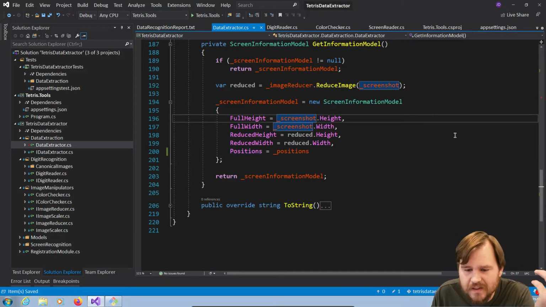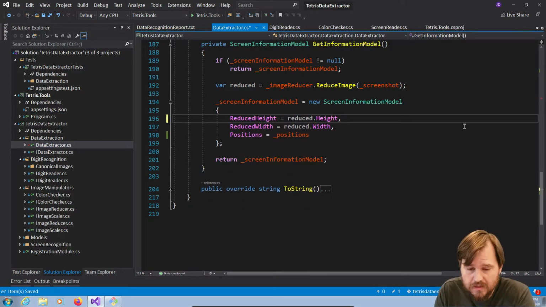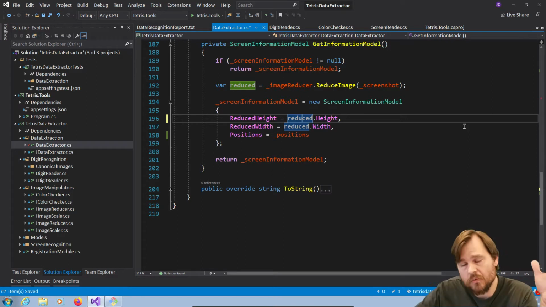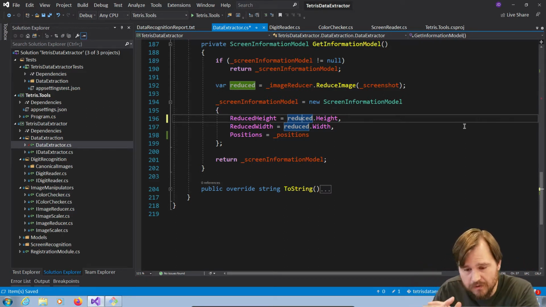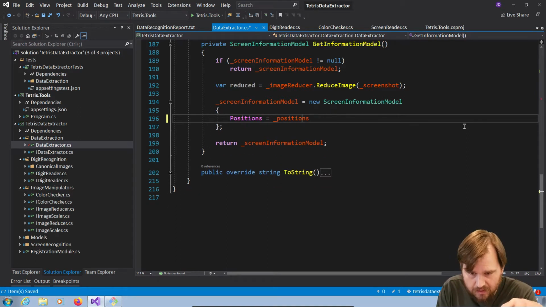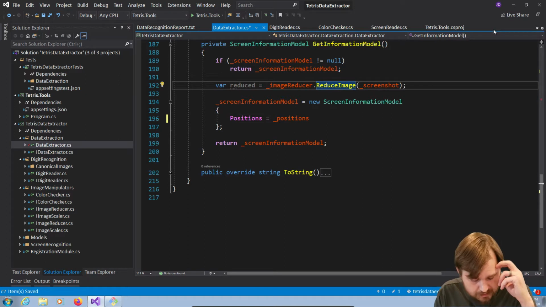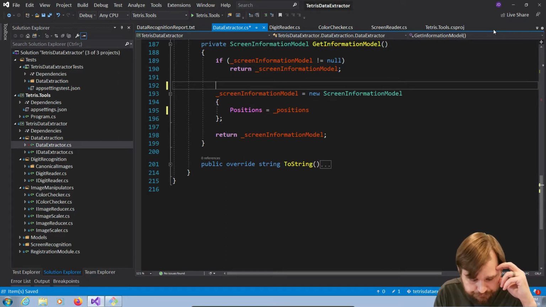The full height of the screenshot and the full width. You know what? This is unnecessary too. The full height was the actual height of the screenshot, and the reduced height and width was when I was taking away all the black pixels from around the edges. This was to intelligently use my program to figure out where to find things. I don't need that either. Oh my goodness. I'm not going to reduce the image anymore.